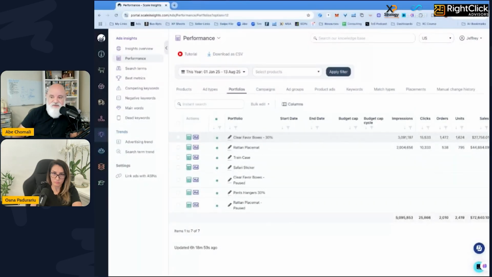Overall, all your ads should contribute to a successful product. That'll be where you see your portfolio view. You can expand it out here. Let's see. You can see the campaigns in a portfolio if you expand it, and you can get more detailed data.